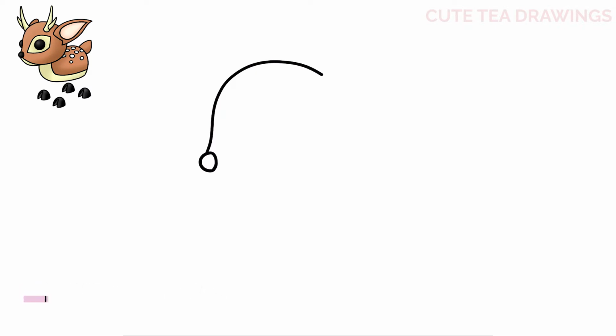Let's draw the eye next. Next to the nose, let's draw a curve up and over to the right like this. Now at the end, let's angle it down. Now let's close off the bottom with a curve. And now inside, let's draw a large circle for the eye. Now let's draw the left eye on the side with a curve here. Now let's color both eyes in black.